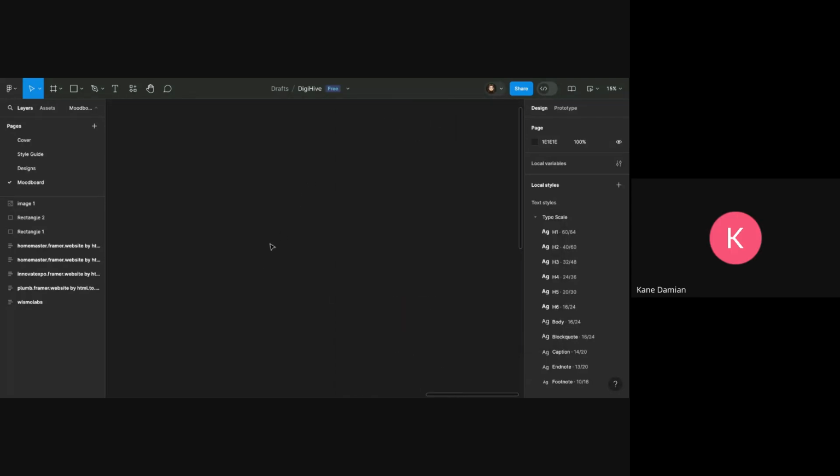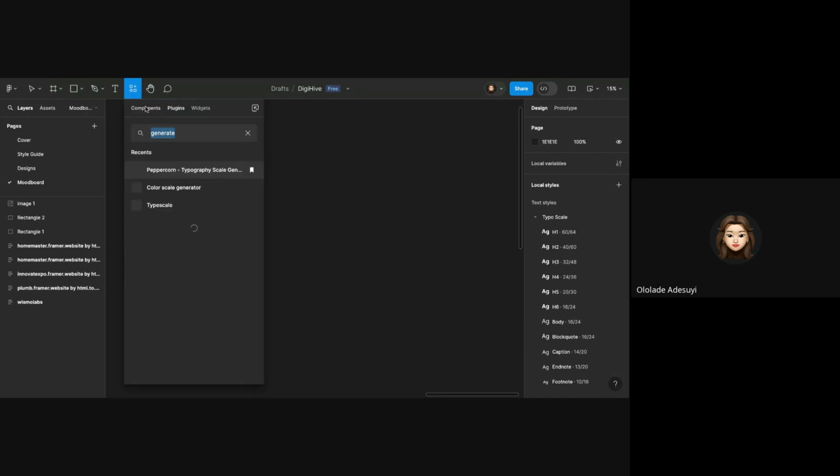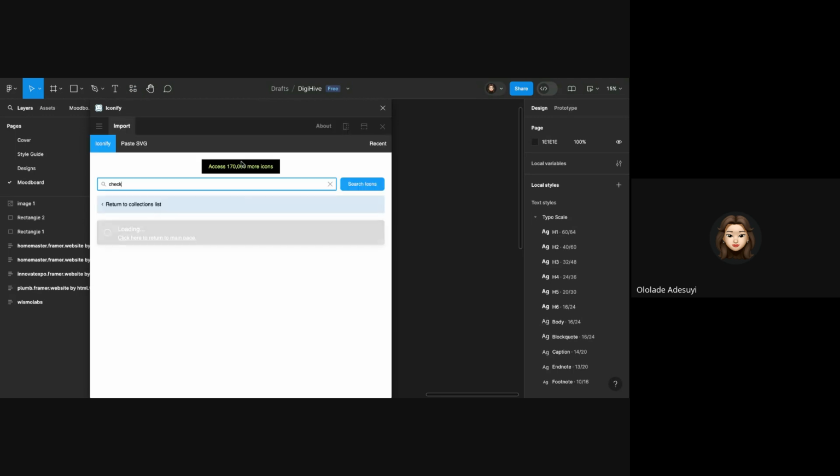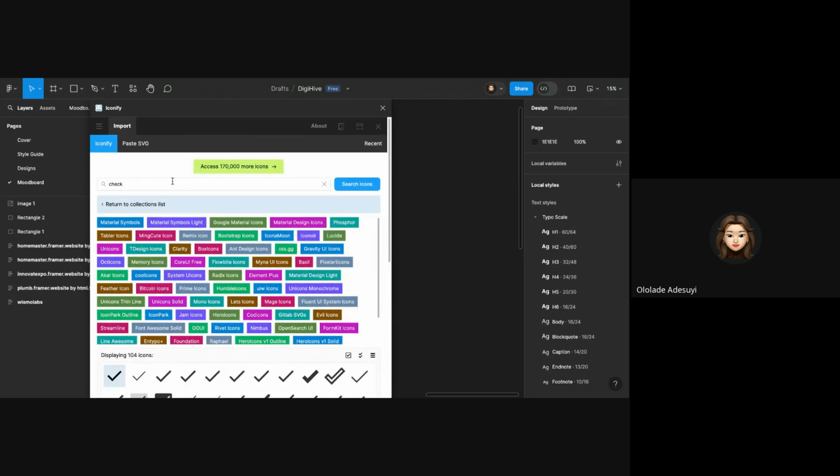So if you've not saved it, you come up here. You see where my mouse is? This third to the last button. This part. You see components, plugins, widgets. You click on plugins and search for Iconify. So this is it. You can click on this to save it. Just click on it to run it, and then search for the icon you need. Close.